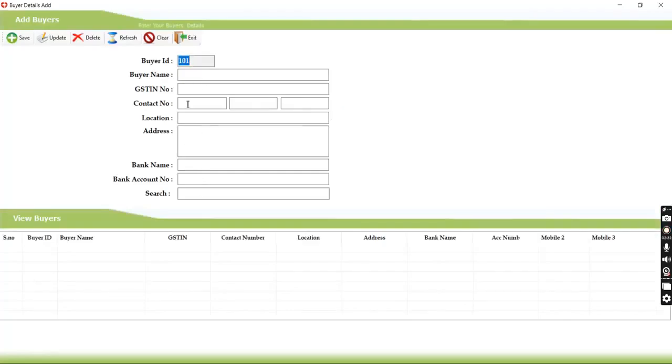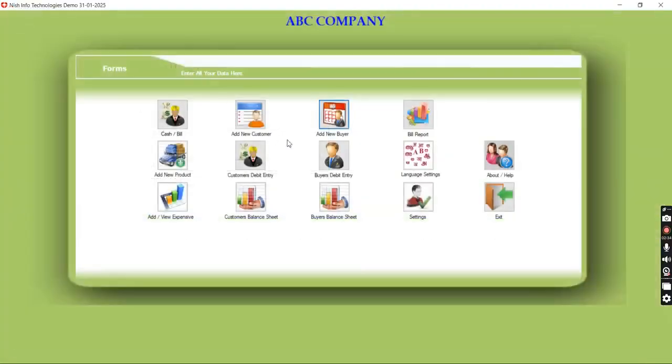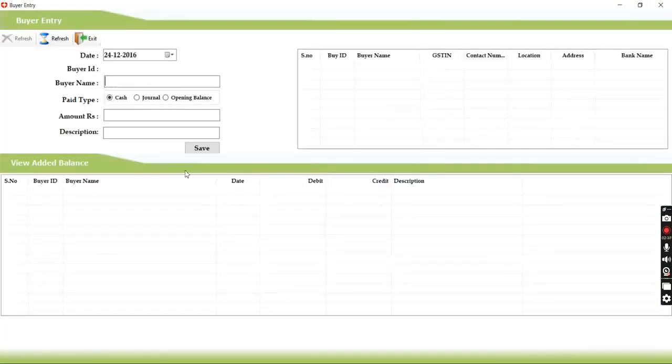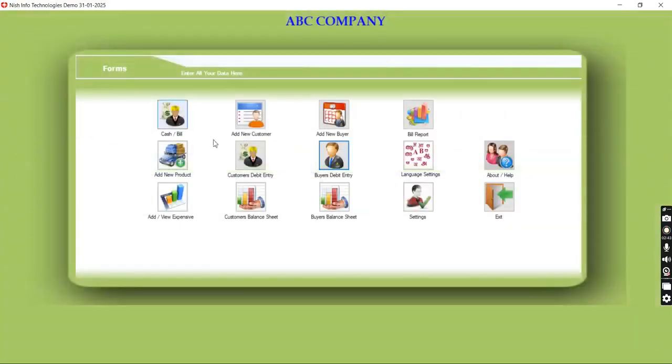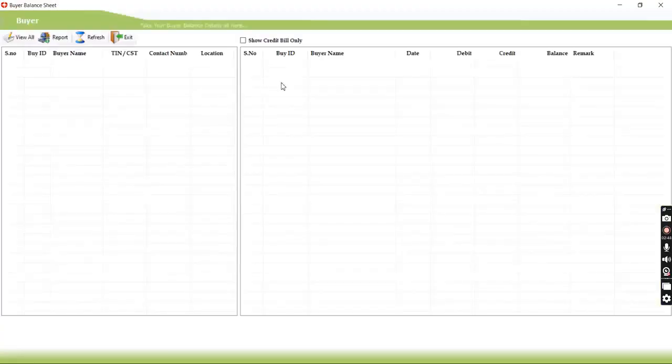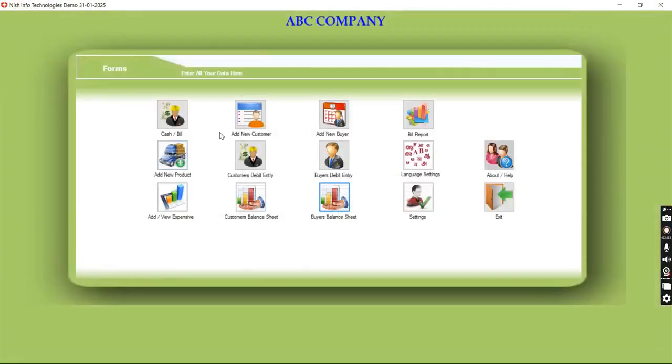For reports, you can generate print preview, export as PDF or Excel, and share reports with customers through WhatsApp or email. If your printer is connected, printing can be done directly. Tax slabs can be updated whenever required, and the changes will automatically reflect in the software.